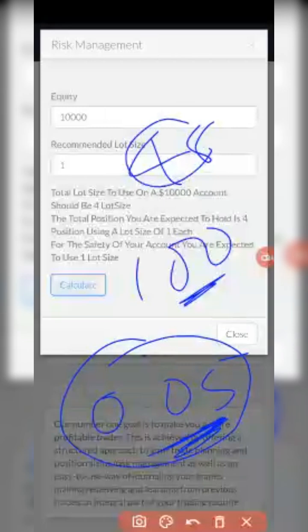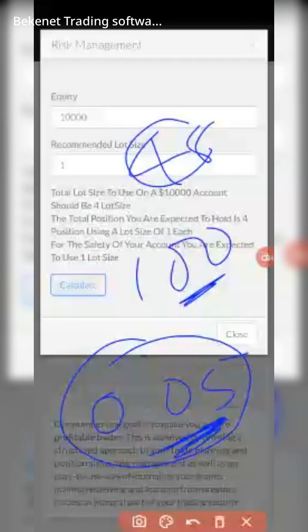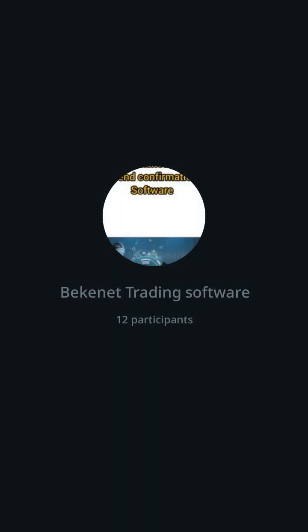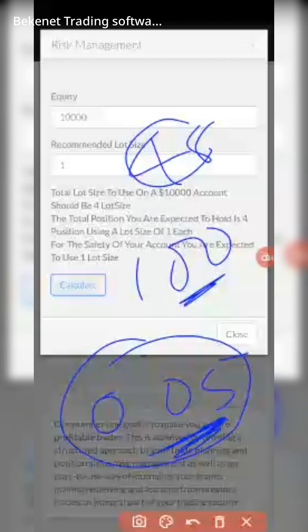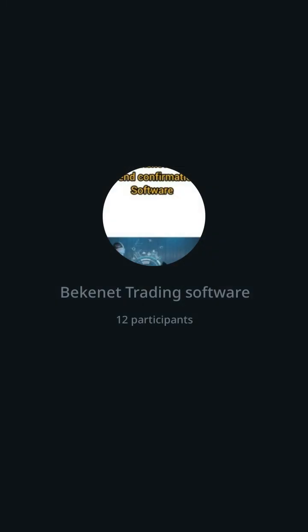Now, this risk management cuts across synthetic too. Synthetic, we have a video for that where you can reduce your lot size to the lowest minimum by not using the default lot size Deriv gives you. You can use the lowest lot size to hold trades and trade with full confidence. Do you understand?